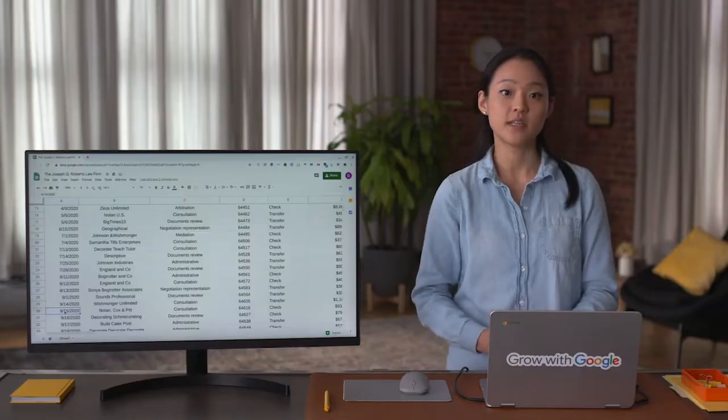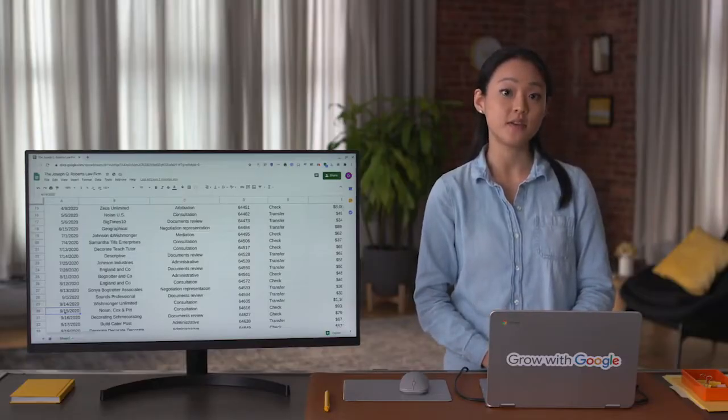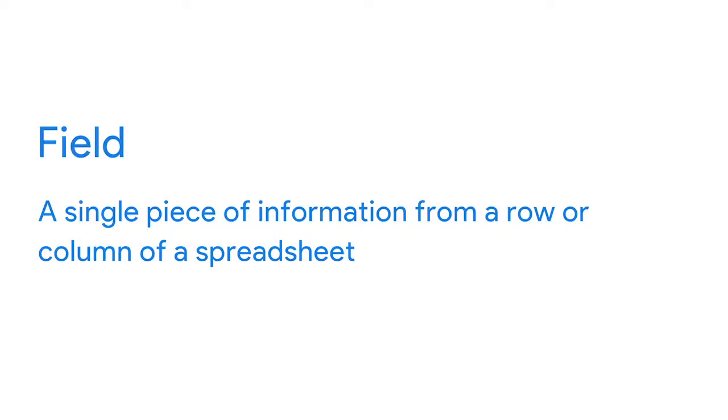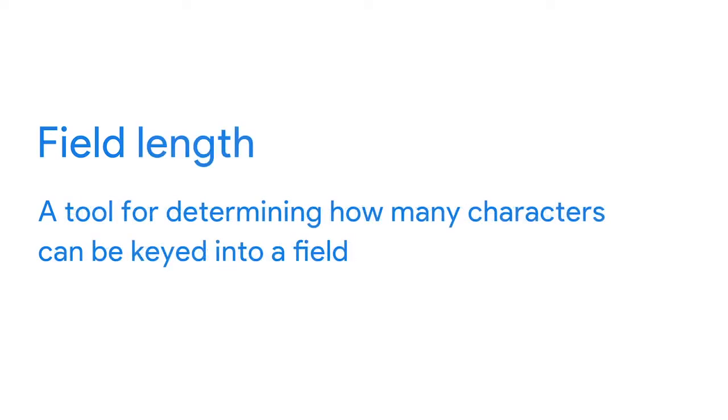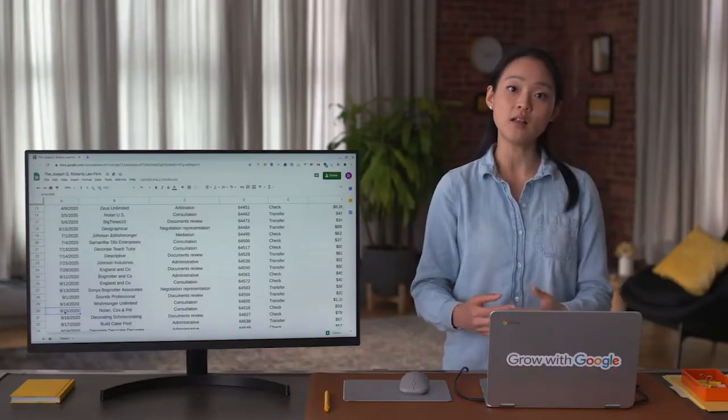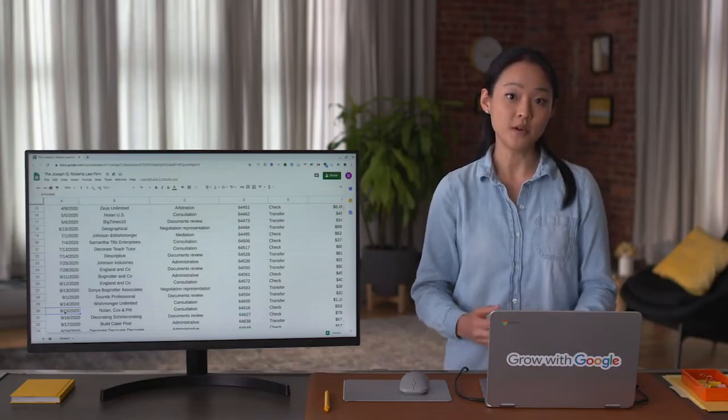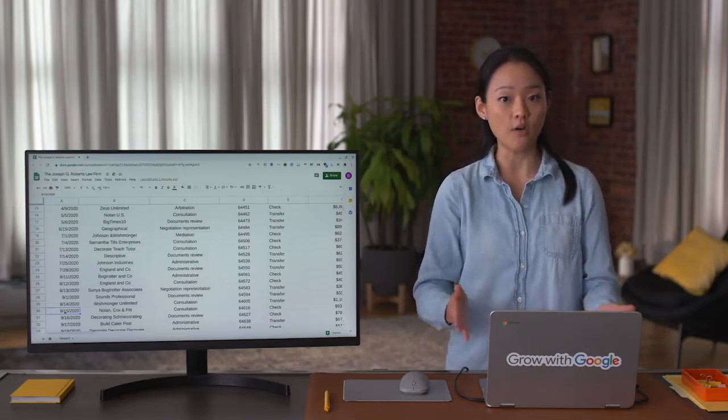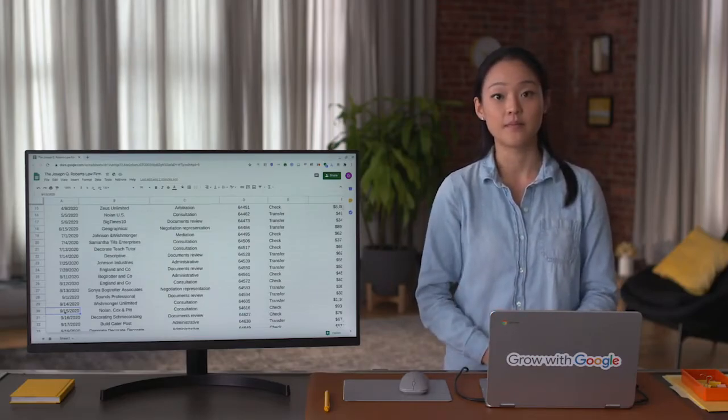The next type of dirty data is having an inconsistent field length. You learned earlier that a field is a single piece of information from a row or a column of a spreadsheet. Field length is a tool for determining how many characters can be keyed into a field. Assigning a certain length to the fields in your spreadsheet is a great way to avoid errors. For instance, if you have a column for someone's birth year, you know the field length is 4 because all years are 4 digits long.